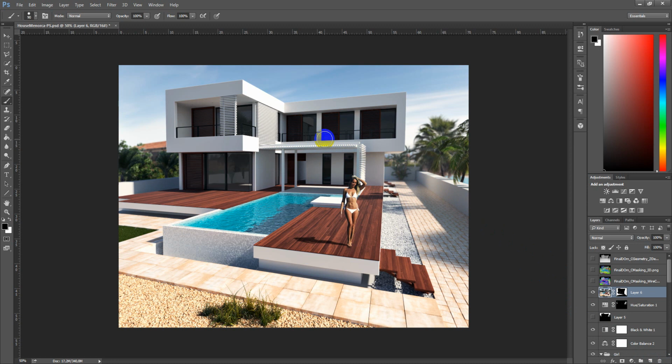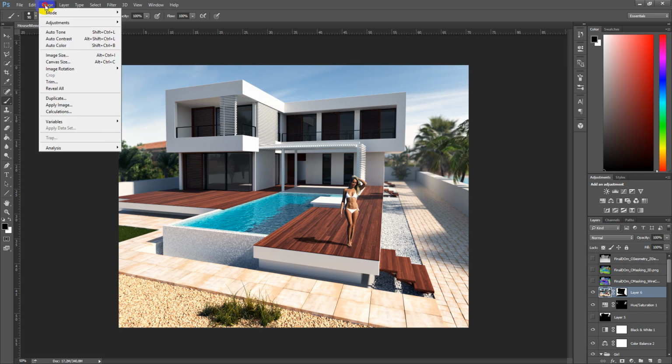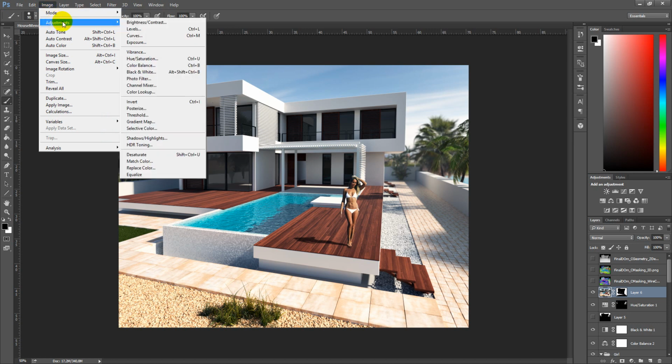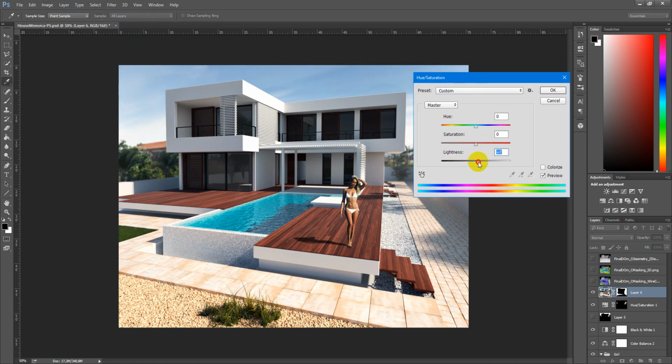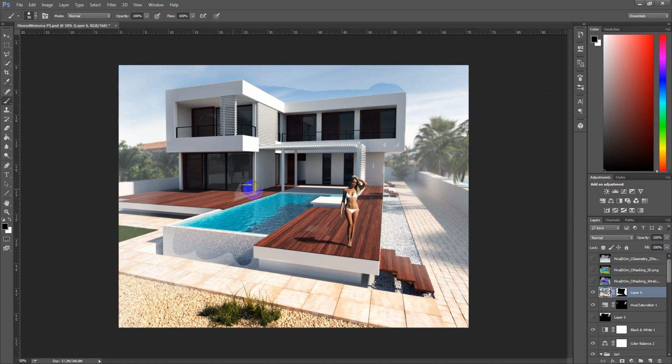So, as you know, some people are working just like that. I will show you. If they want to have some adjustments, they go to image adjustments. Here, take some corrections like that and hit OK. And then go next.